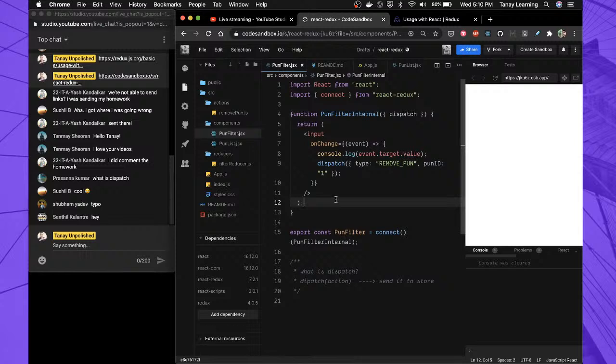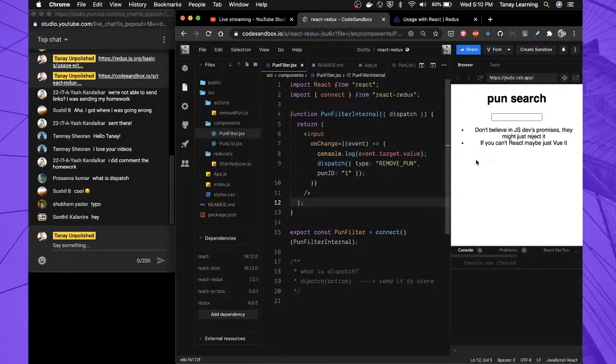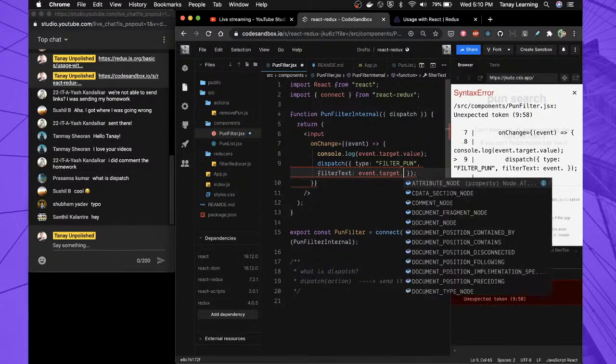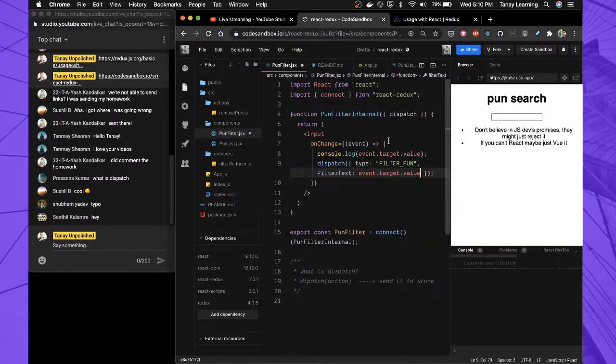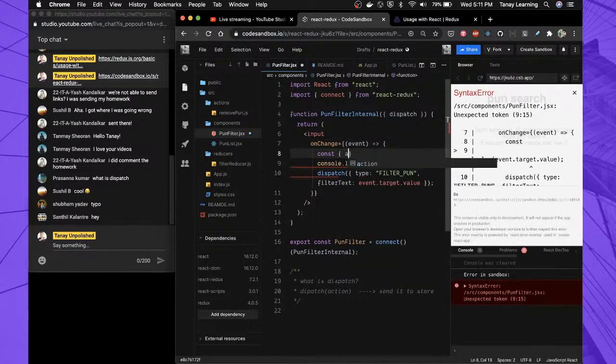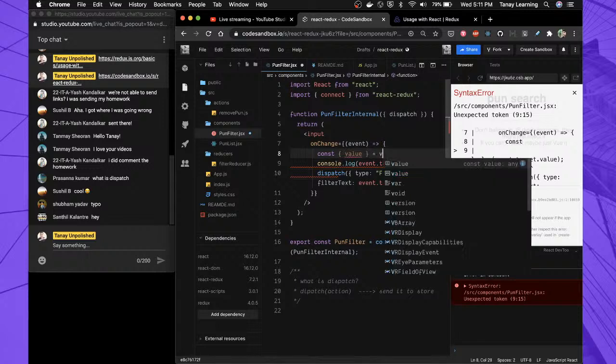What's happening here is you have a view, you have an event, right? The interaction is there. The event dispatches something which changes the state, and then there is a reaction, right? But we don't want this reaction. We want a different reaction. What reaction do we want? We want something called filter pun, and instead of pun id, we would say filter text, and the filter text is nothing but event.target.value, right? Or what you can do is say const value equals event.target.